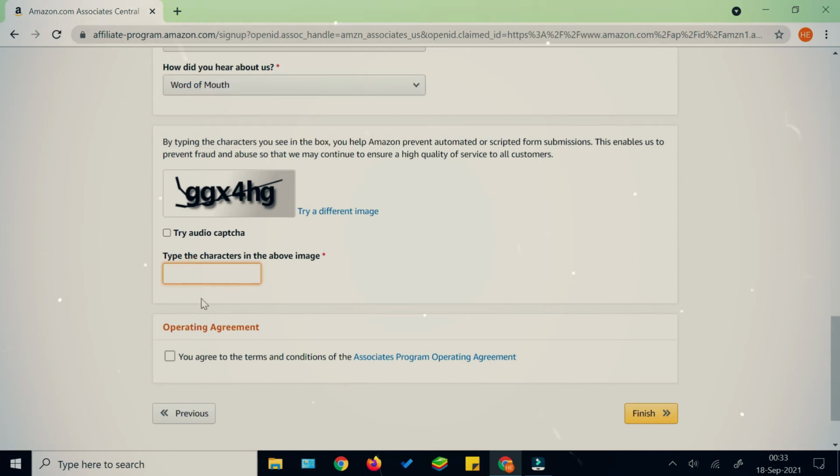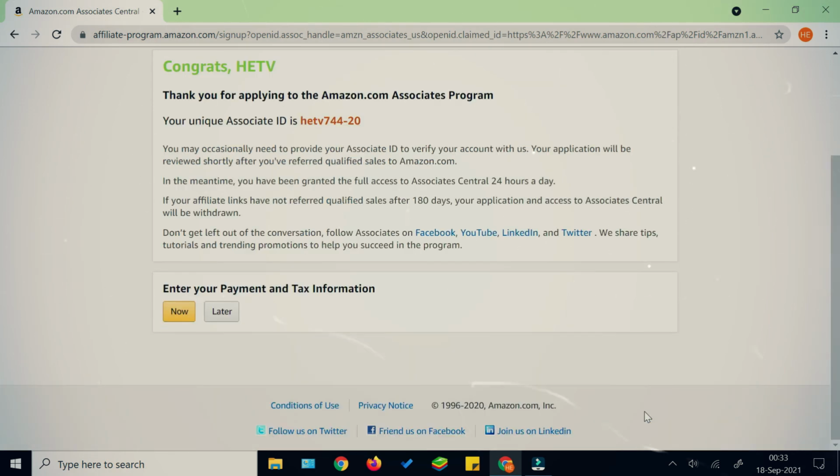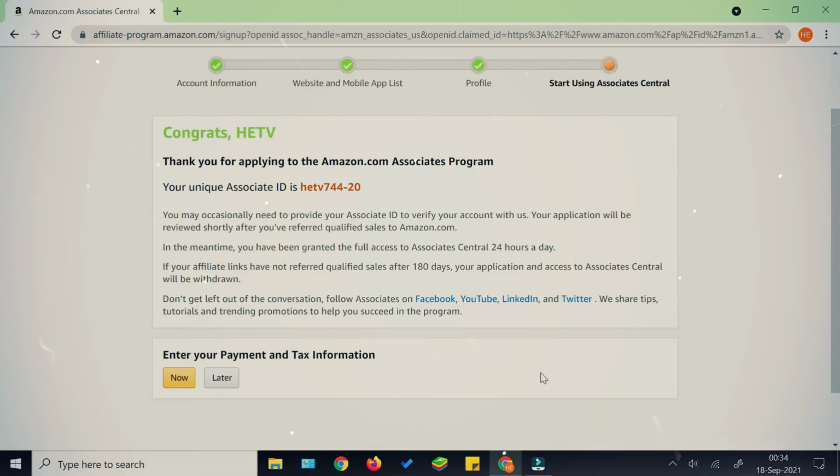Type this CAPTCHA, agree to the terms, and click finish. And your Amazon associate account has been created. You can enter the payment and tax information right now, or you can do it later by just selecting later.